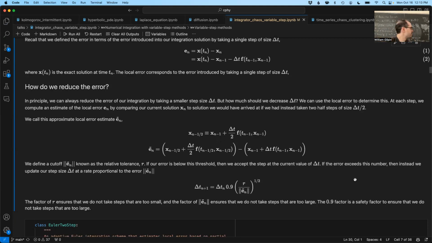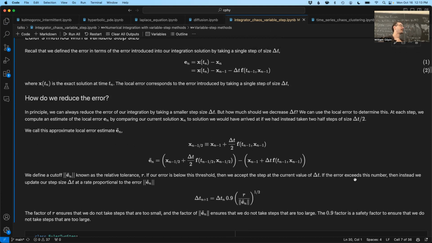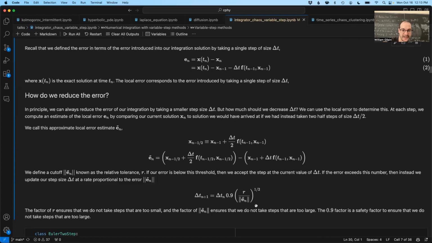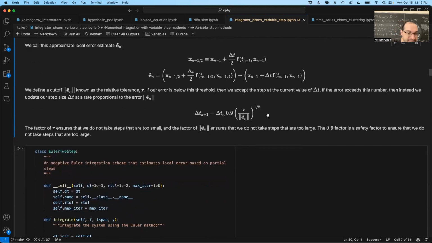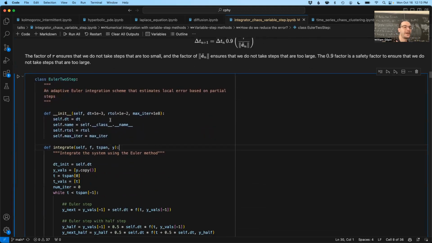Okay, so that's the Euler two-step method. It's a very simple way of doing this, but it actually works surprisingly well, even for super chaotic systems. So I'm going to show my implementation of that, and then we'll walk through how it compares to this global and relative error stuff. Okay, so my two-step integrator, I'm just going to implement each of these as its own class just to simplify things.